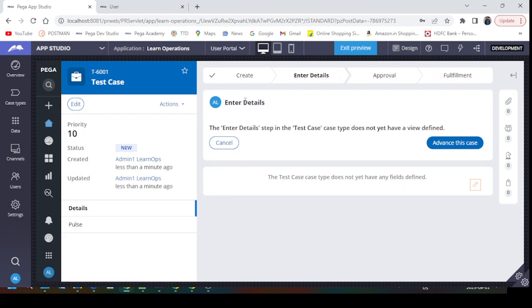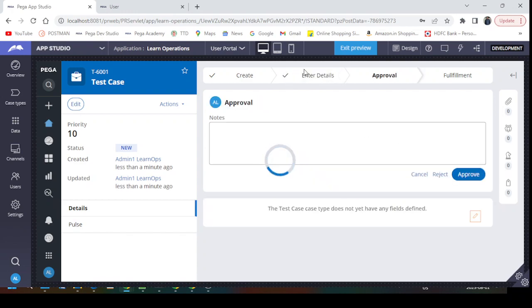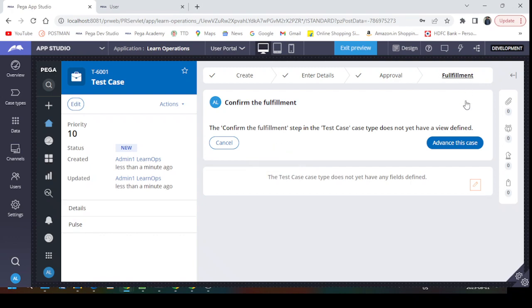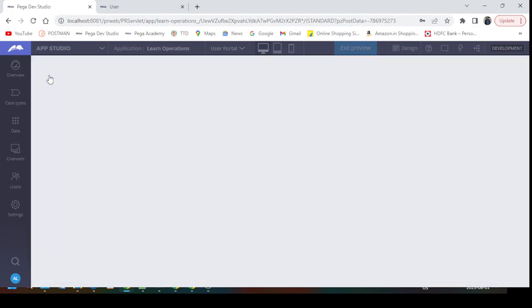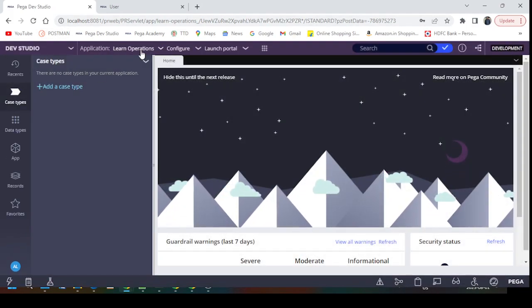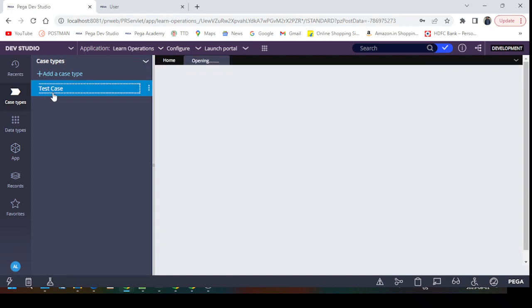So first the case is in the enter details stage with this. Second one is approval. Third one is fulfillment. Okay, advance this case, and if you see, P6001 is resolved, completed. Now let's move back to the Dev Studio. In Dev Studio, let me refresh case types and we can see the test case here.